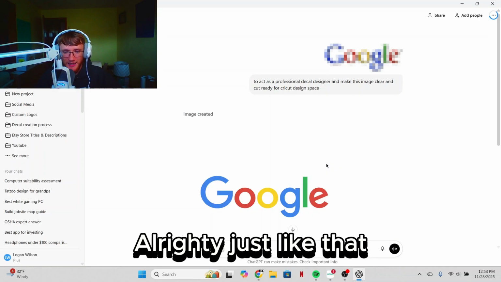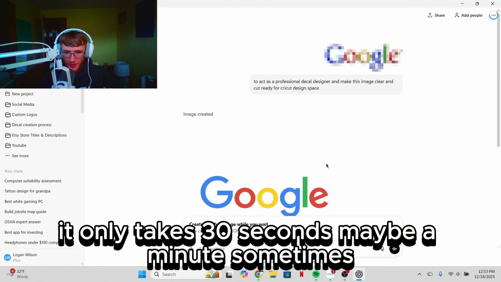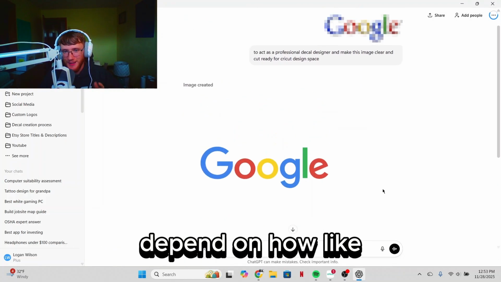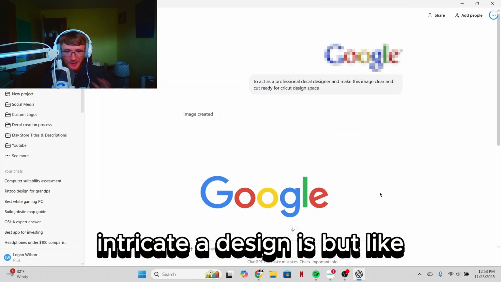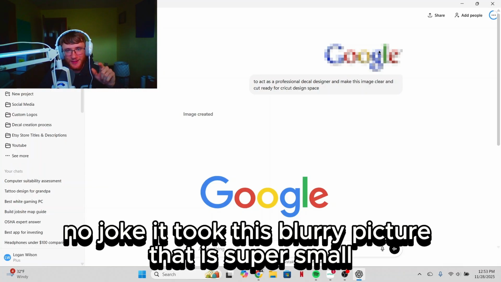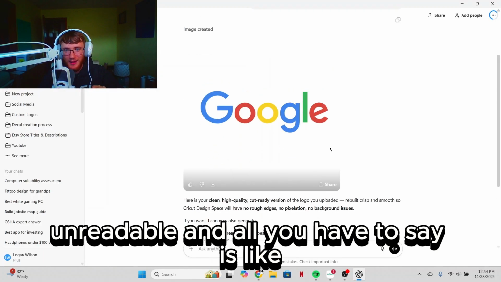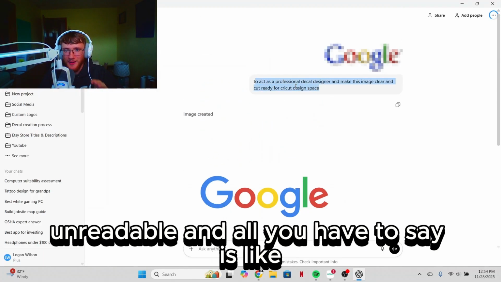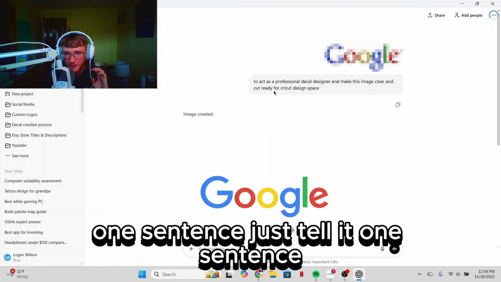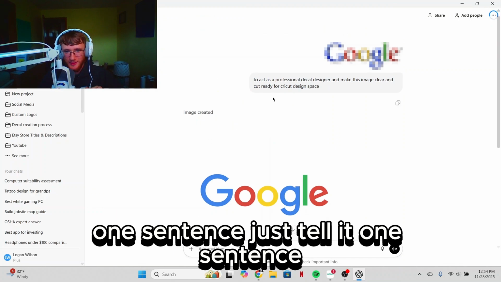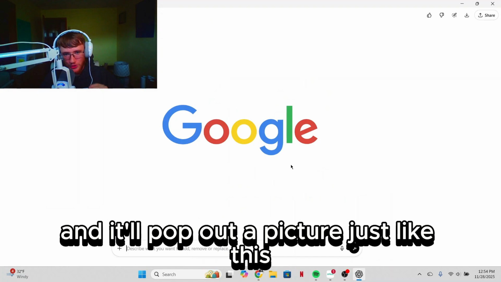Alrighty, just like that. It only takes 30 seconds, maybe a minute sometimes, depending on how intricate a design is. But no joke, it took this blurry picture that is super small, unreadable, and all you have to say is one sentence. Just tell it one sentence, and it'll pop out a picture just like this.